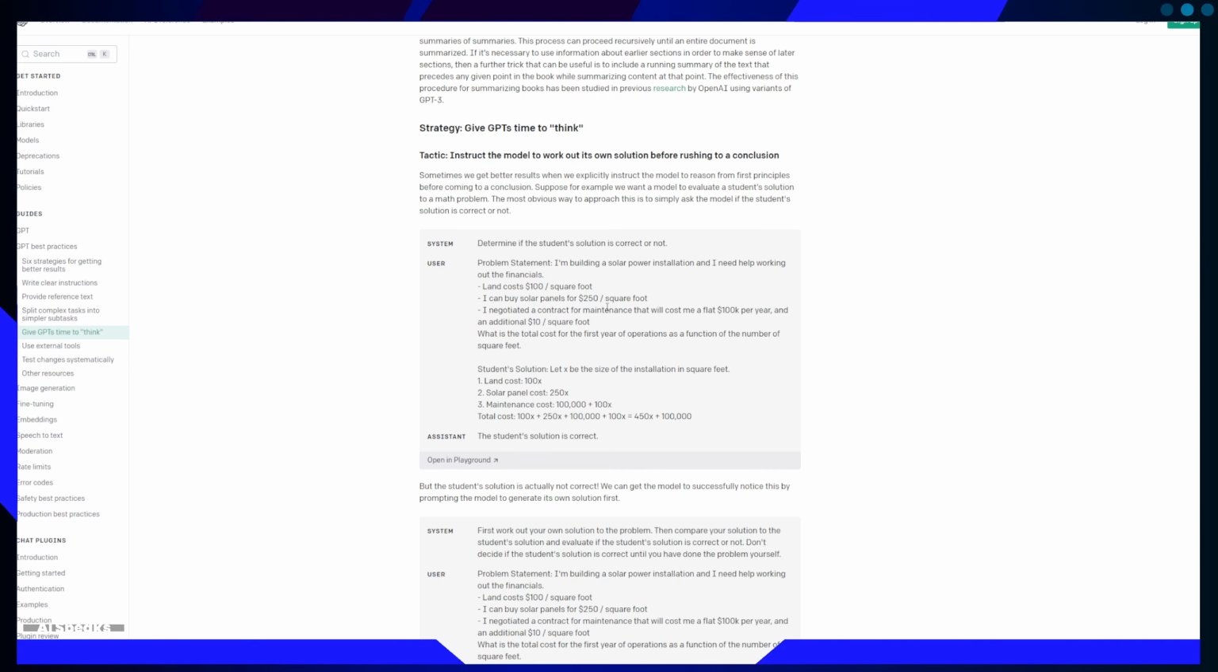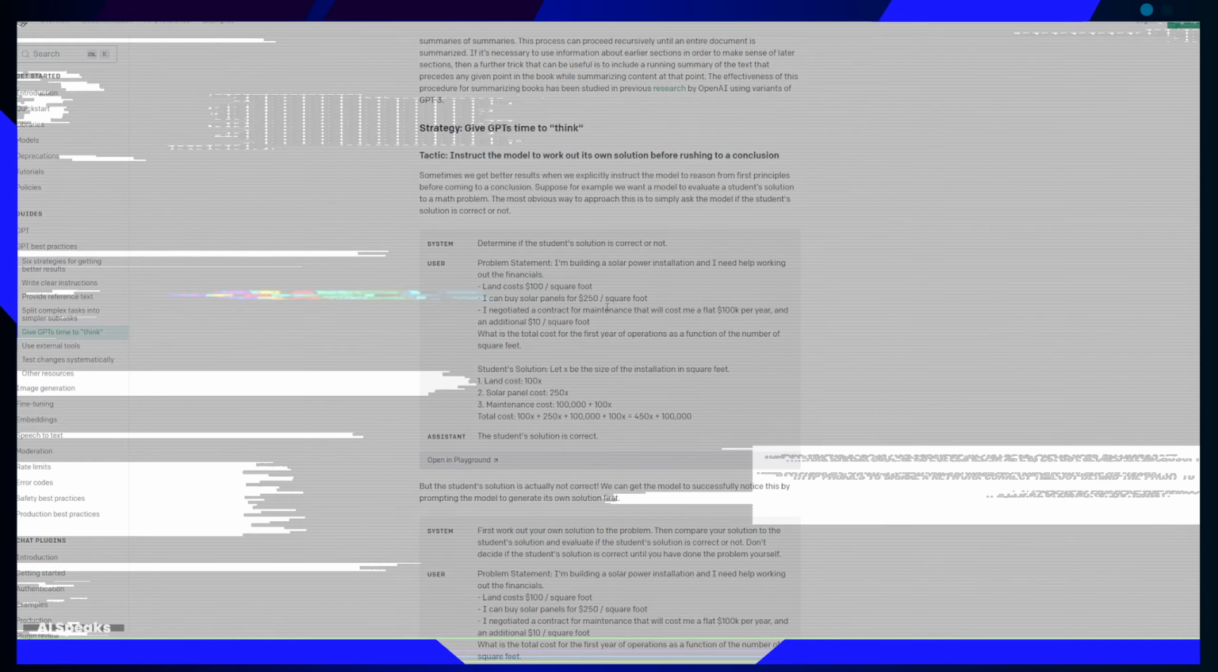The most obvious way to approach this is to simply ask the model if the student's solution is correct or not. System: determine if the student's solution is correct or not. Problem statement: I'm building a solar power installation and I need help working out the financials. Land costs $100 per square foot. I can buy solar panels for $250 per square foot. I negotiate a contract for maintenance that will cost me a flat $100,000 per year and an additional $10 per square foot. What is the total cost for the first year of operations as a function of the number of square feet?